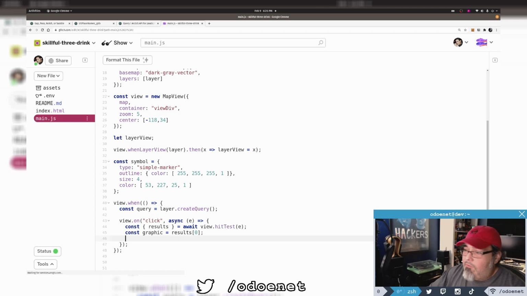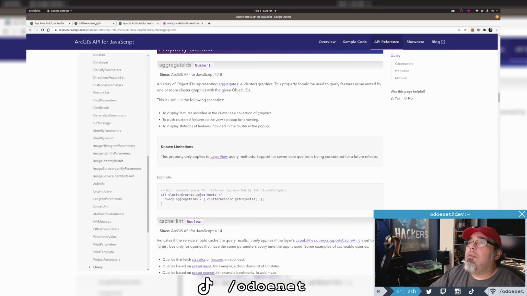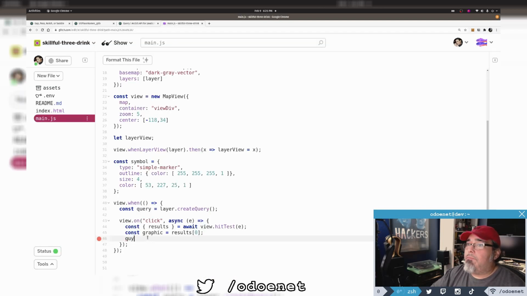So, okay, now that I've done that, I am interested in, how am I doing again? I need the object ID, right? Because if we look at this right here, I need to set the aggregate IDs equal to an array of the object ID for that particular cluster. And you see how it's just going to give me one object ID for the cluster graphic? I mean, I could get object IDs for a bunch of cluster graphics, right? Maybe I select like 5 of them and get back some results. So you could do it. You'll see how I do this here, that might not be the smartest idea.